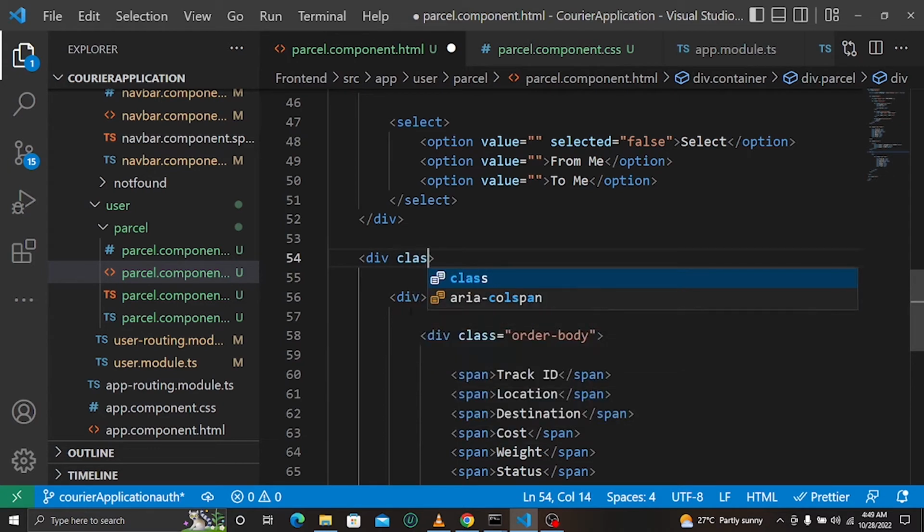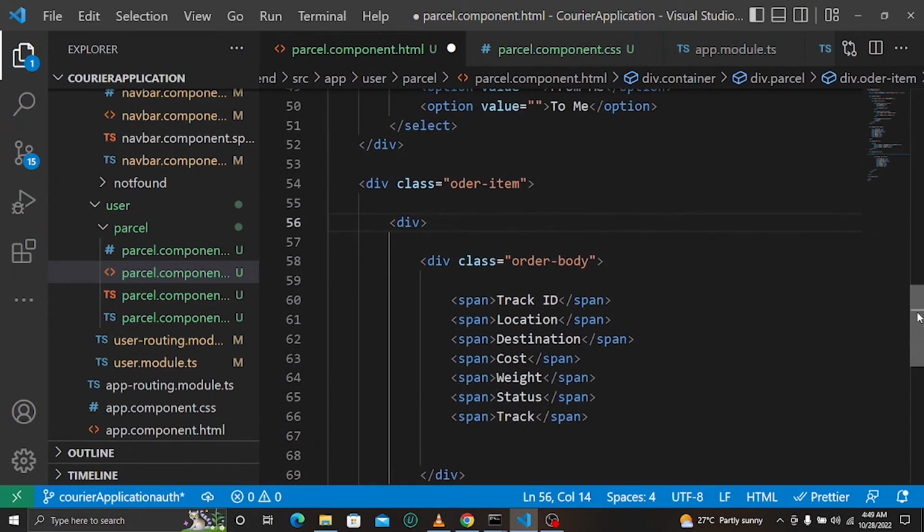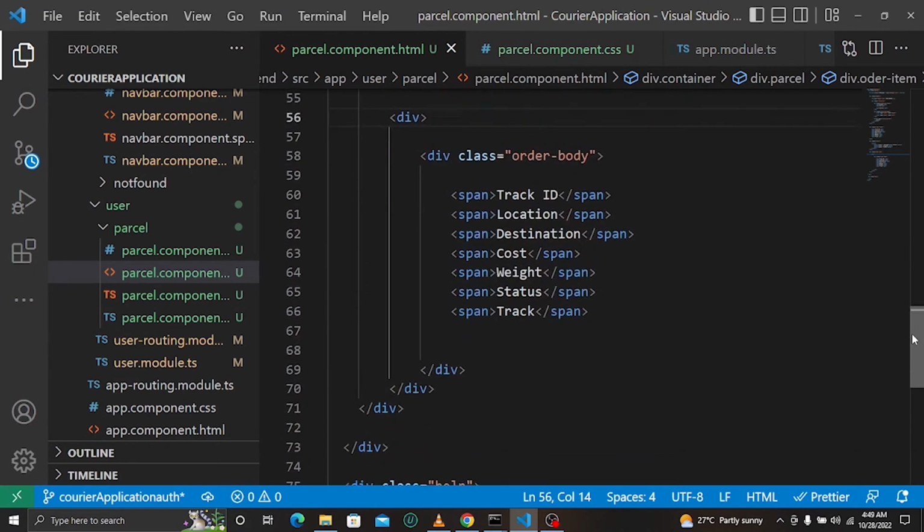So we need to say class, and give it a class of order item, and then this one can be just like that. You can leave it just like that. So now that is it. Now we can give this information here.